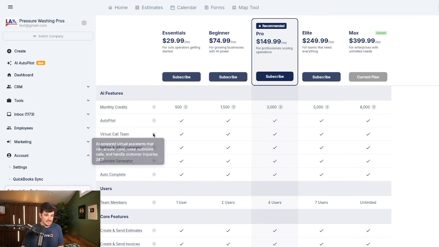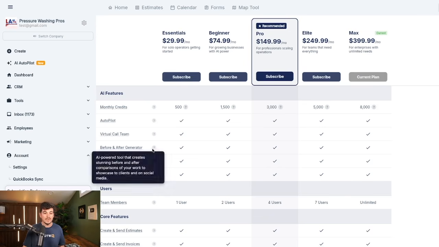You guys with the AI credits will also have access to our virtual call team. This is our inbound and outbound AI that answers calls 24/7. It can answer calls into your business, screen them, give you all the summaries on who's calling and why they're calling. It can also call out to customers with holiday deals and things of that nature. So virtual call team is an awesome feature that you guys can take advantage of now on any tier of QuoteIQ. The next one I'll talk about is before and after pic generator.